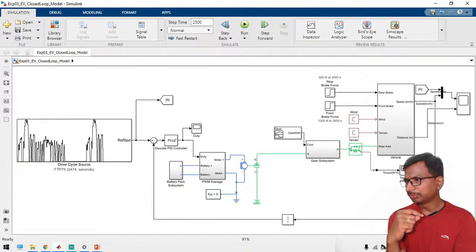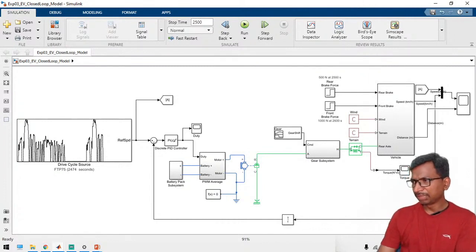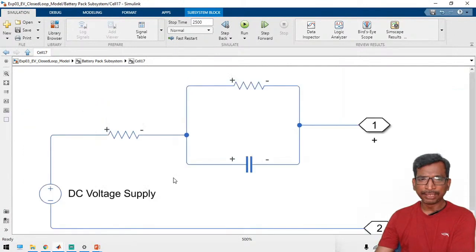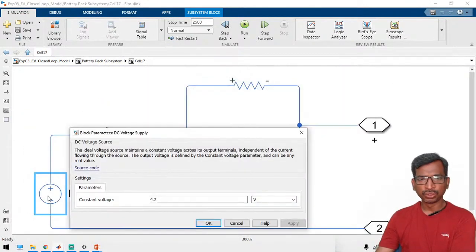Voltage rating 4.2 voltage is the basic voltage. Yeah, fuzzy logic controller is available in 2019. So 4.2 voltage is for each battery cell. So this is simply a basic equivalent circuit.